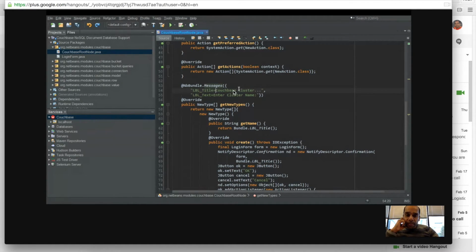Okay. So what should I change this to from? So add Couchbase node. What should it be? Instead of cluster, just change the word to node. N-O-D-E. Node. Yeah. Okay. That's it.